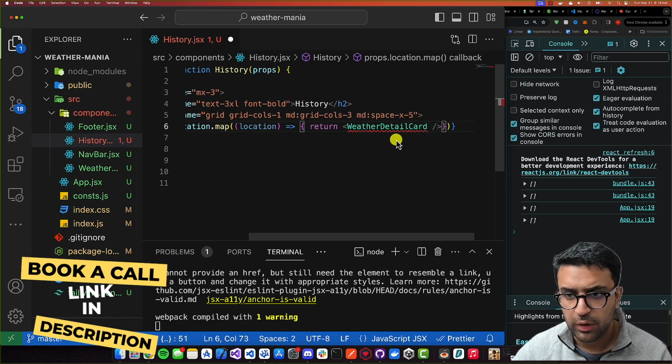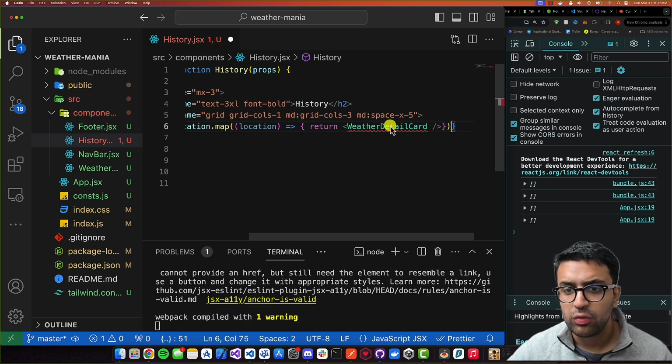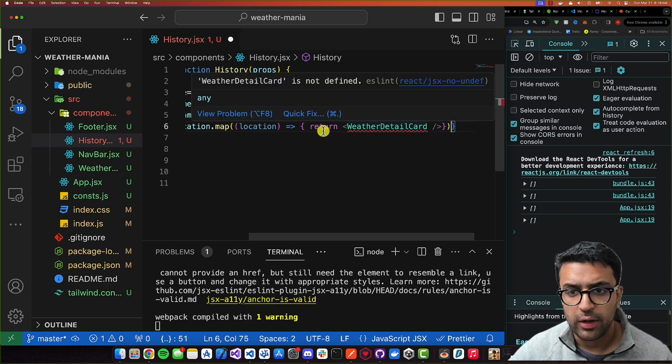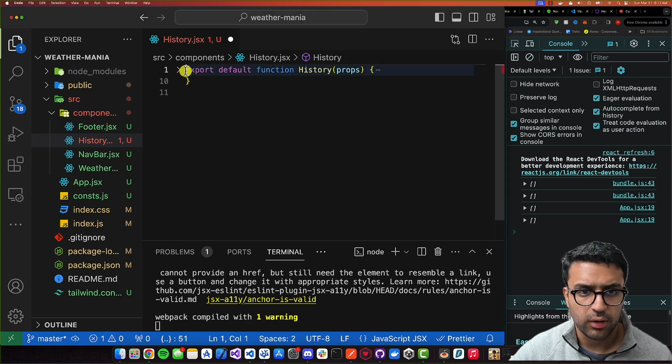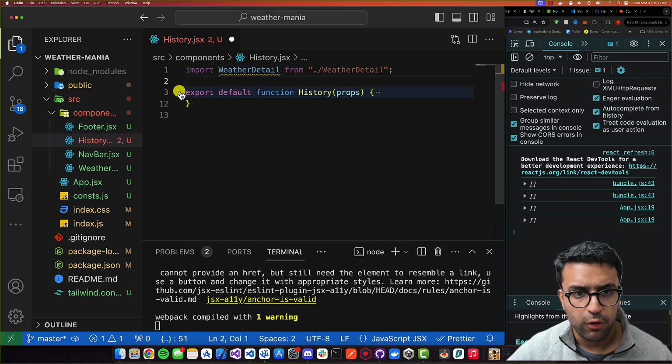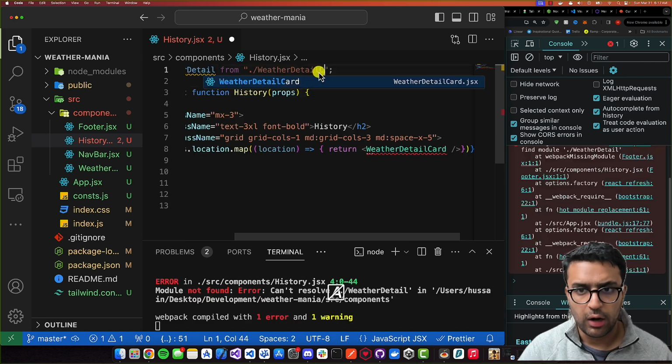And there we have it. That's pretty much all we have to do. And then what I'll do is for my weather detail card, I will import it. So I'll come to the top and I'm going to say import WeatherDetailCard from /WeatherDetailCard. There we go.